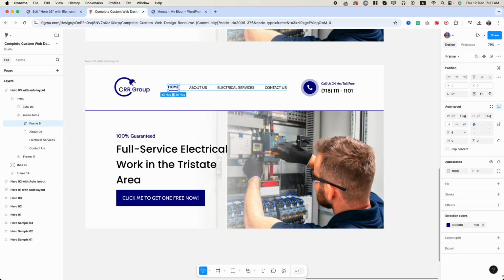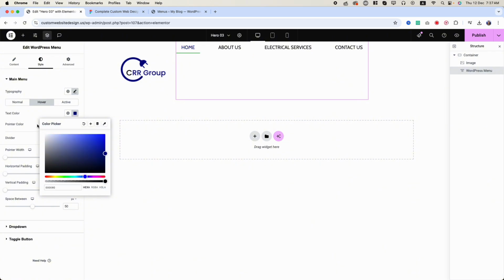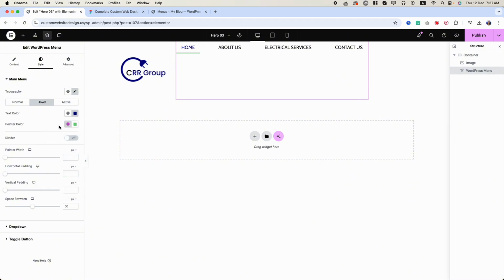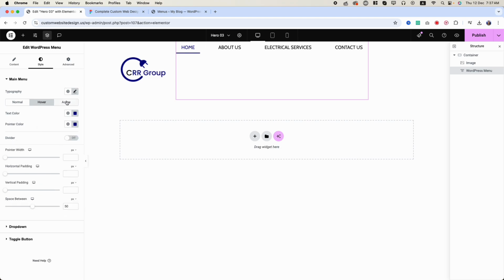In hover, it will change the color to this dark green color, and we will have an underline. So click here and paste the color like that, and here we have the underline. Just click and paste the color. Okay, and on active we will automatically get the hover color, so we don't need to do anything.